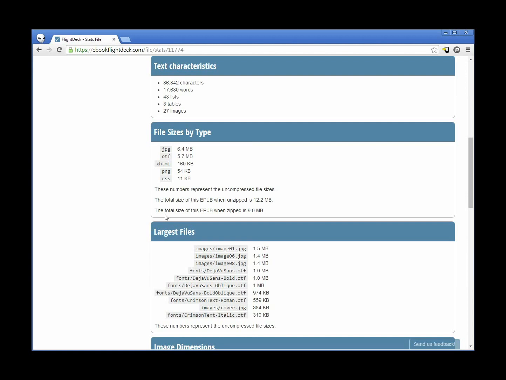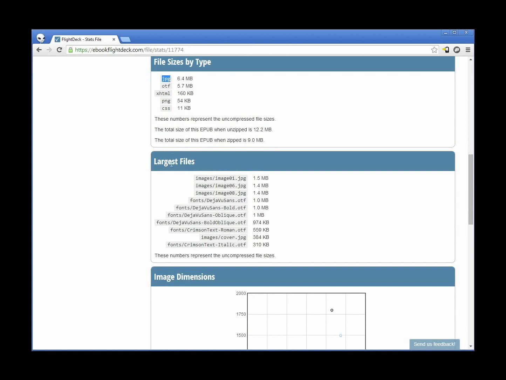So the stats page will tell you, okay, these different files are the most numerous. So we have JPEGs take up the most space in this EPUB file, 6.4 megabytes. And the largest files in the document are actually these images. So if I were wanting to get my file size down, let's say the total EPUB file is 9 megabytes, right? So that's 9 megabytes zipped. If I wanted to get it down to 8 megabytes or 5 megabytes or something, I could go in and look at these specific files and take a look at the size of them and try to reduce the size of those files to make it easier.